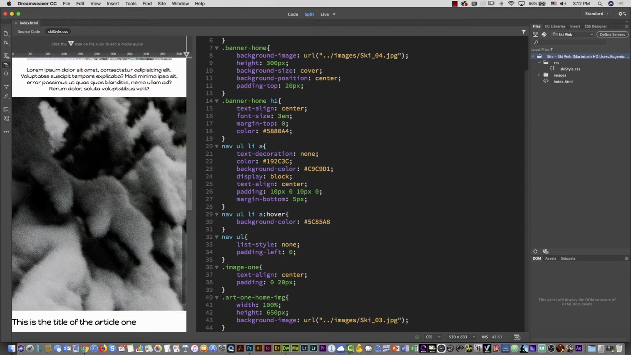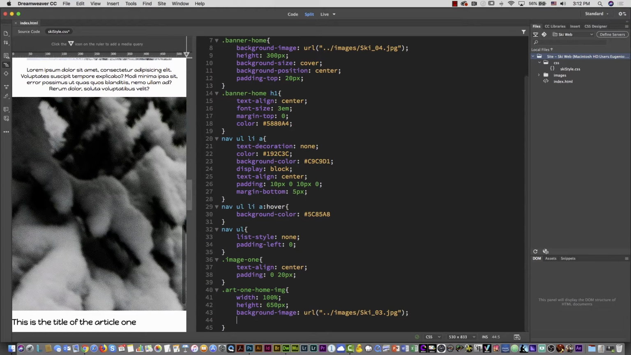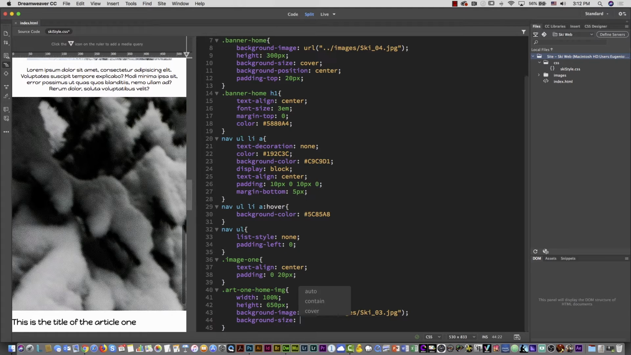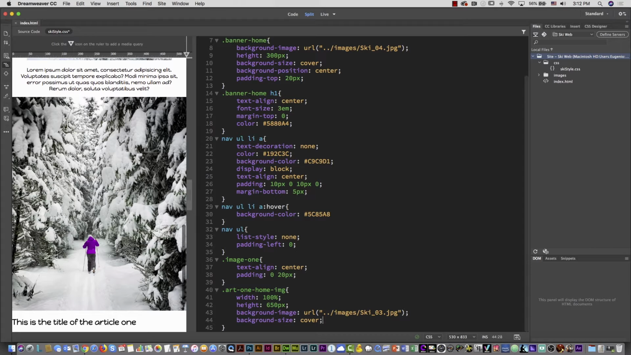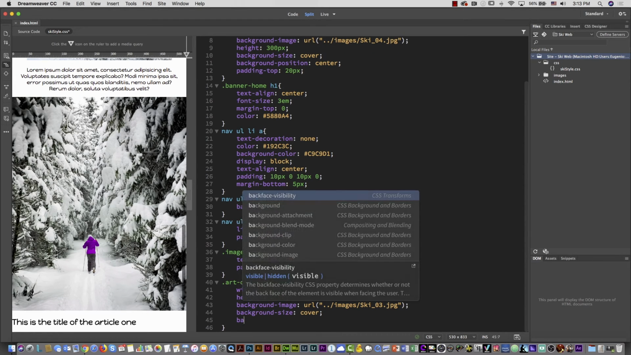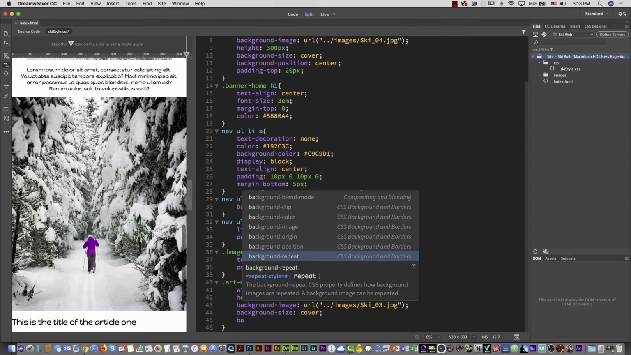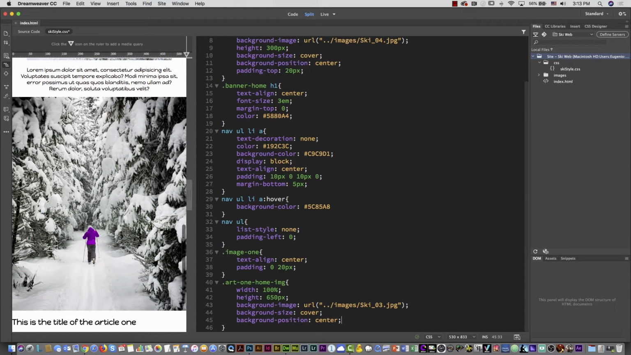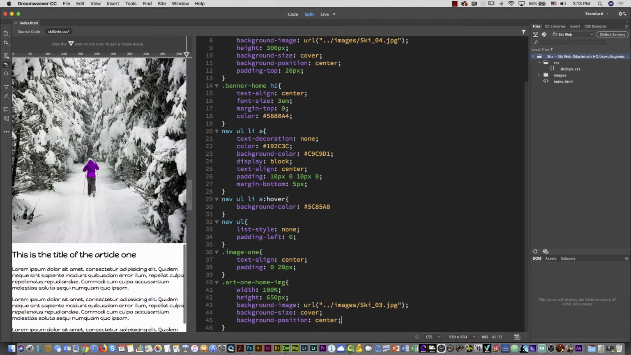Okay, perfect. Now a new line of code, and I need the background size. If you remember, you can type just size, and automatically you will see background hyphen size. Okay, and I'm gonna put here cover. That will fill the entire frame. And then the last one is background position. You can go there, and I can put here center.